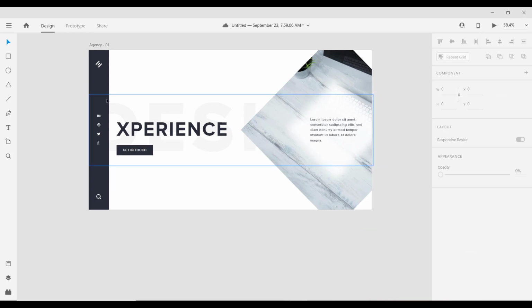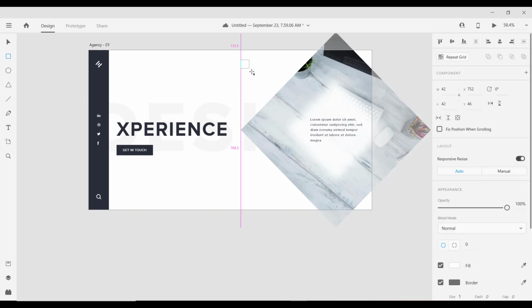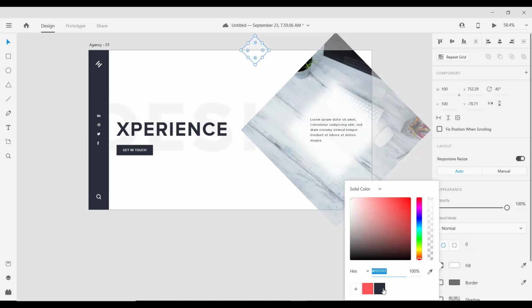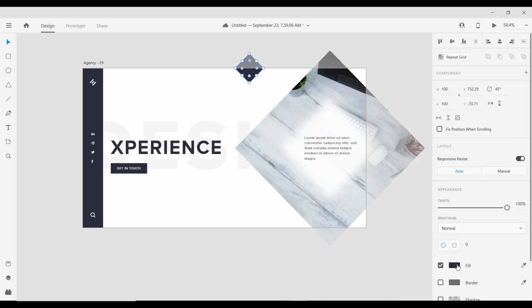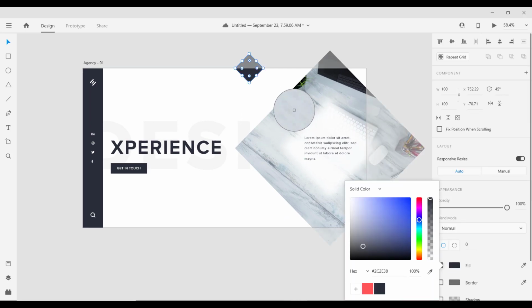Right. We also want to create another design element. This is just to give it a little bit of depth, so it has a cool effect. We can give it, or we can just pick color, pick this one of the color.